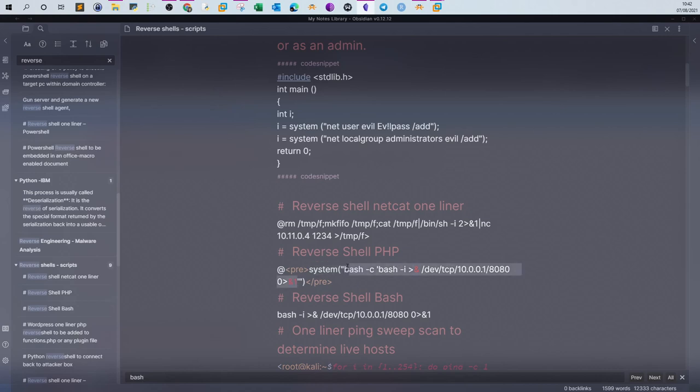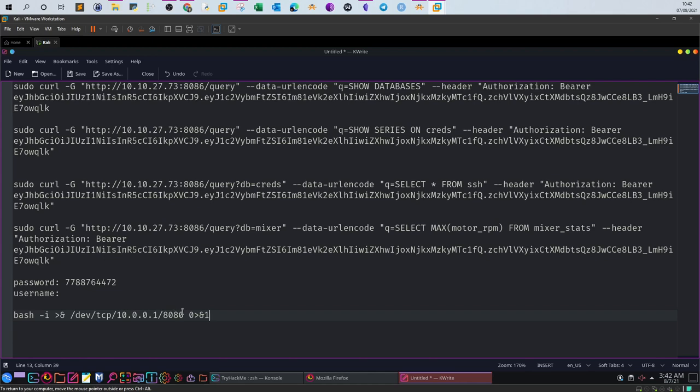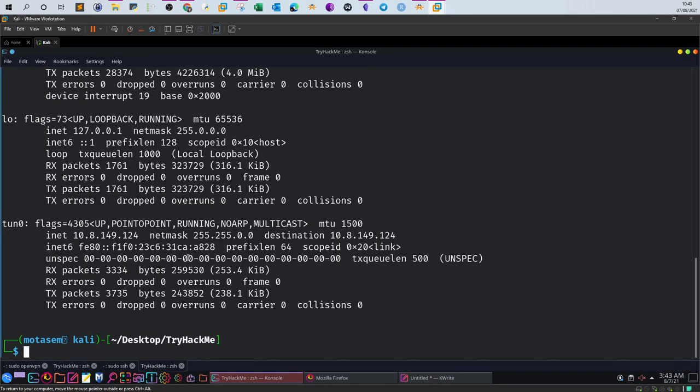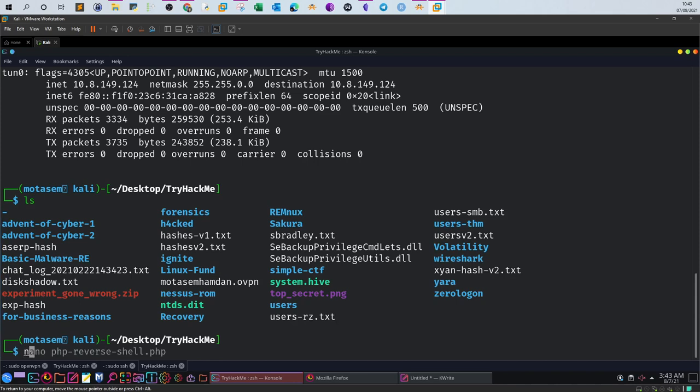Okay, this one is good. Let's take this and tailor the shell to our needs. So paste it here. Now we have to find our IP address, ipconfig, or ifconfig. And the port, 4545. And yeah, that's it. Let's put this reverse shell into a file. So we can say nano docker shell.sh.